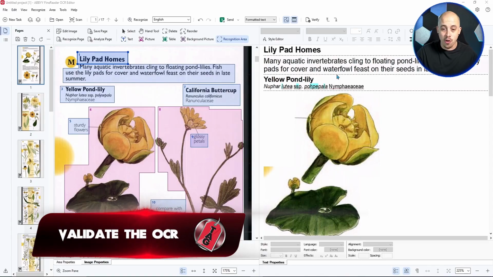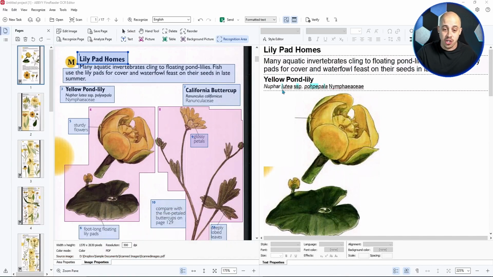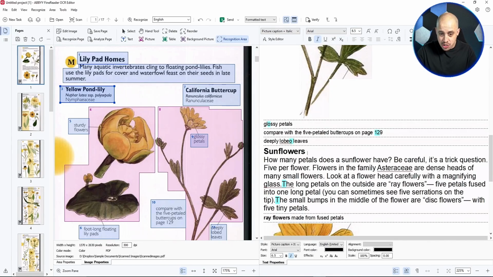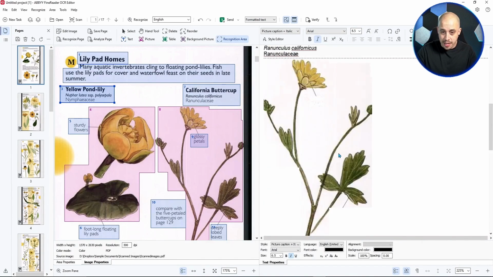So under the yellow pond lily, what ABBYY does is it highlights any letters that it's unsure of in blue. And so I'm just going to visually cross-check to make sure that the right letters are in here. And so far, the only one I could see is that this one needs to be updated to P-O-L-Y-S-E-P-A-L-A, and then we've got the words. And then we're going to scroll down, and we need to make sure the rest of this content is working appropriately.